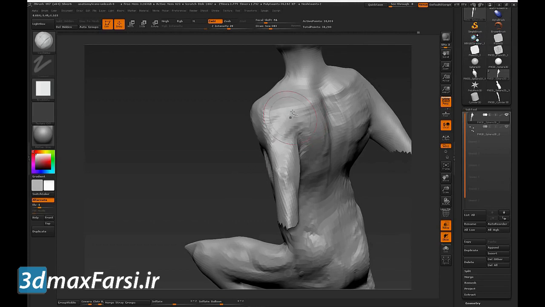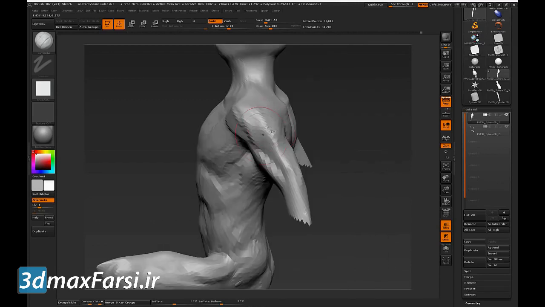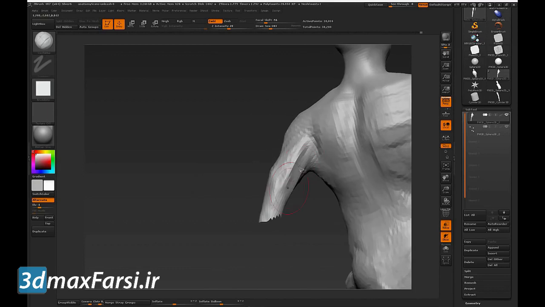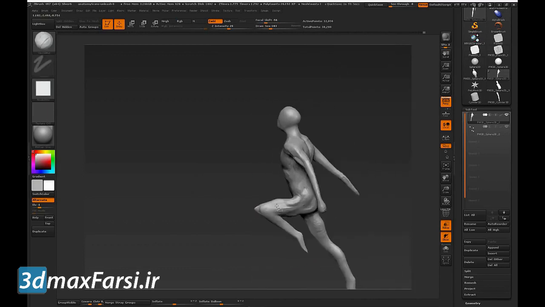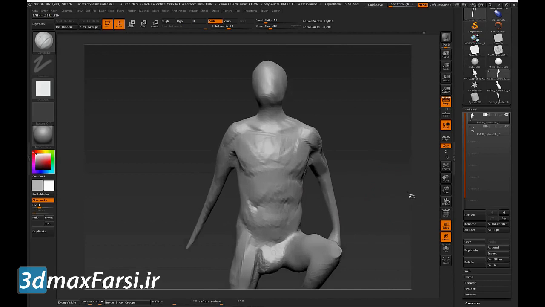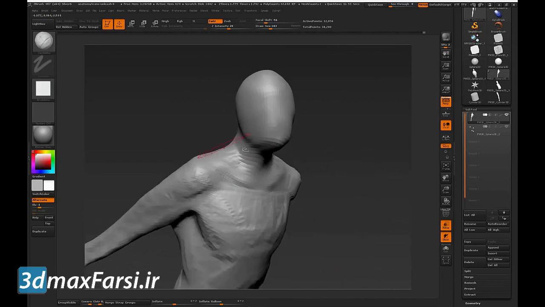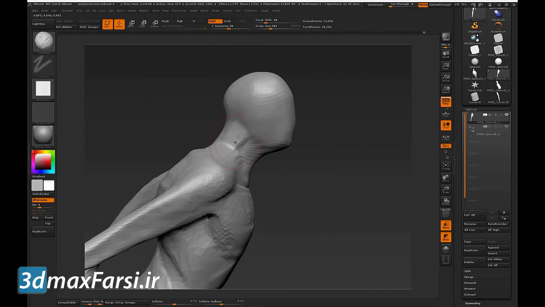Tricep, but then there's the scapular portion of the deltoid, which overlaps that. Then the medial part of the tricep. And look at this. We're starting to actually do it. Let's give this guy like some strength in that neck. And some jaw.